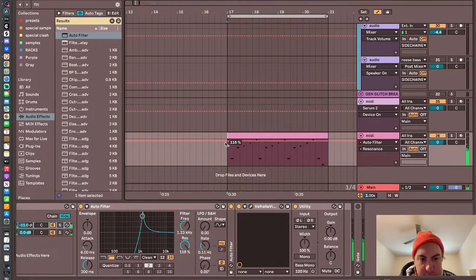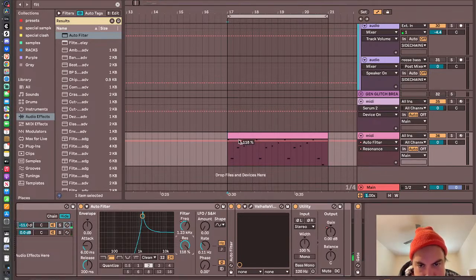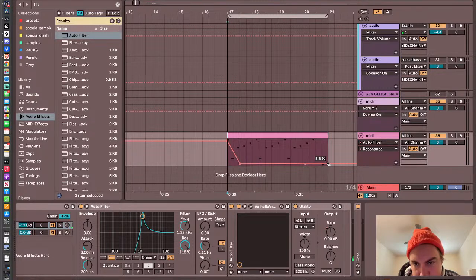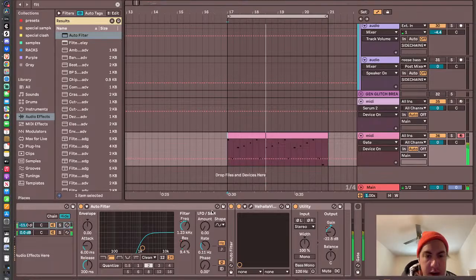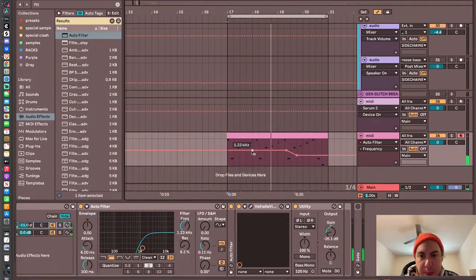You can automate the Q here, the resonance, and then have it come back in. And then just starting to modulate that filter going into the reverb, you can get some nice results. I find it sounds less artificial sometimes than doing it after the reverb. But doing it after the reverb's cool too.